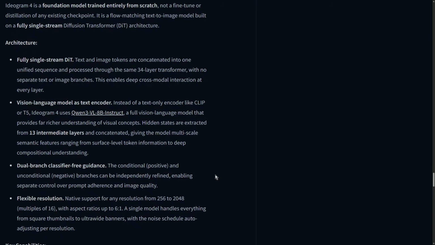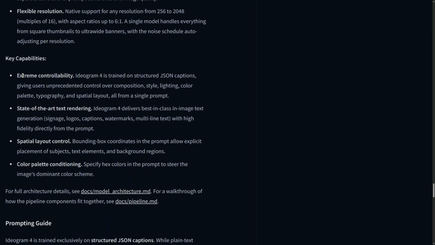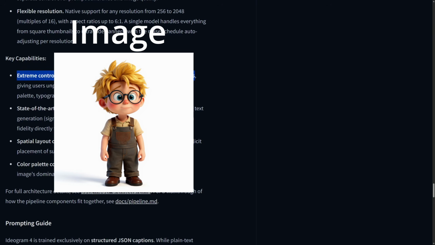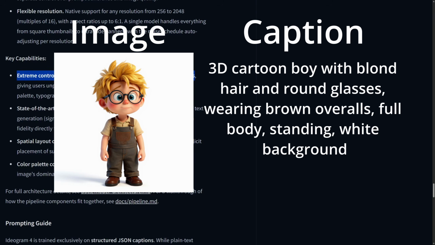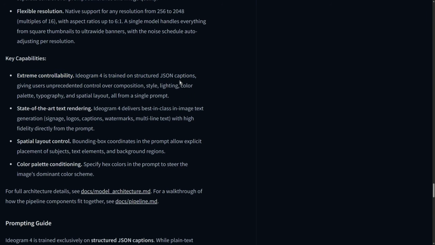I will scroll down to see the features of this model. And here are the key capabilities mentioned. Extreme controllability. The model is trained on structured JSON captions. Normally, the training data contains an image and a file with a caption. Based on the caption, the model understands what we are asking in the prompt and gives us the result. So we should give a structured JSON containing information about composition, style, lighting, and color to get the best out of this model. This should allow us to get the exact type of image we want.